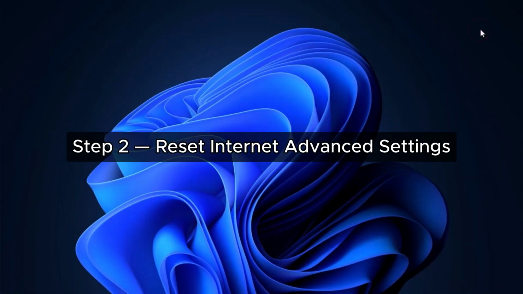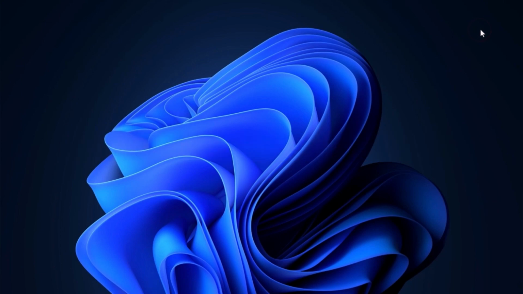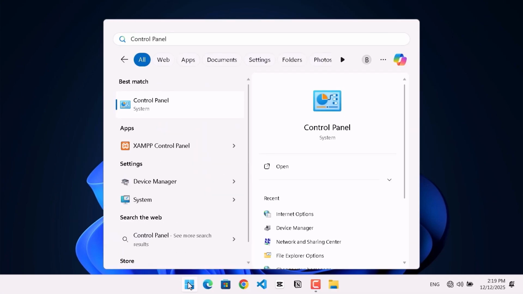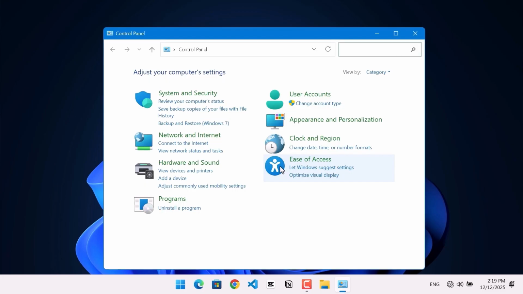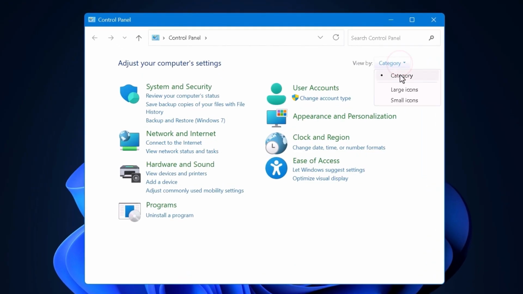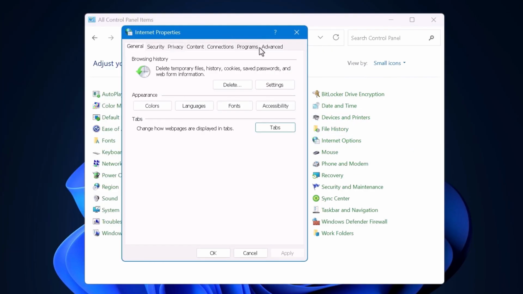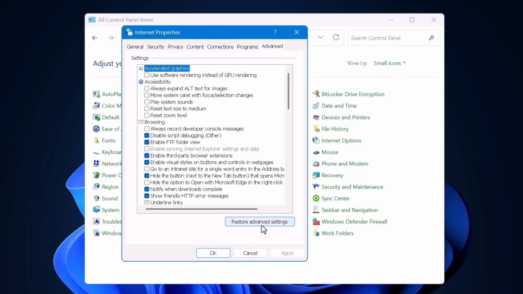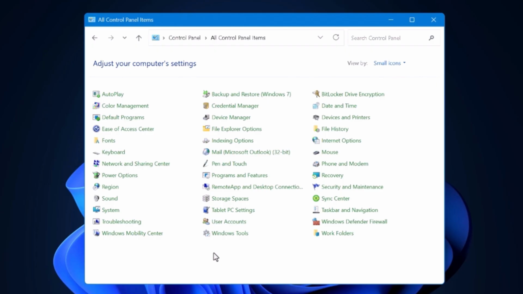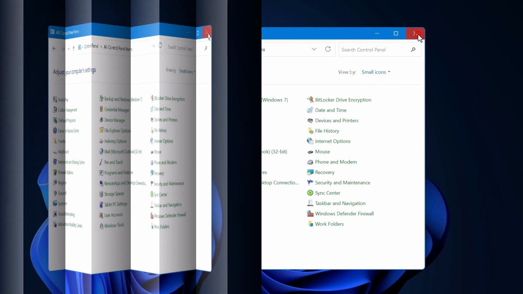Now, let's reset the Internet Advanced Settings. Open the Start menu again, search for Control Panel, and open it. Make sure View by is set to small icons. Now, click on Internet Options. Then go to the Advanced tab. Click Restore Advanced Settings. Then click Apply, and click OK. This will reset the Internet Advanced Settings. Let's move to the next step.